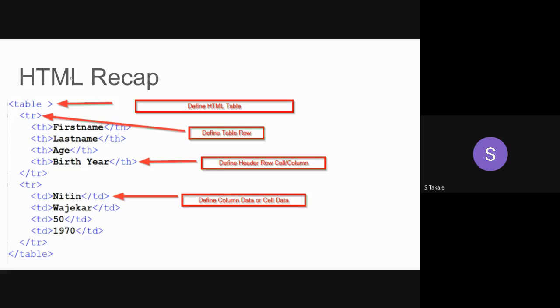We saw how you can display images, and along with the images we saw how you can have the links and other things, right? Last week we saw a table, right? So how does the table element work?